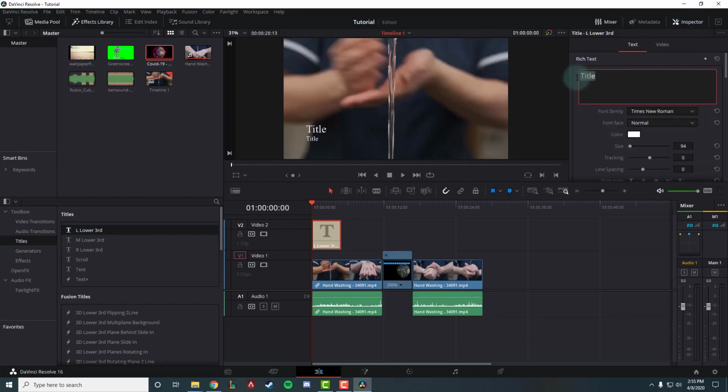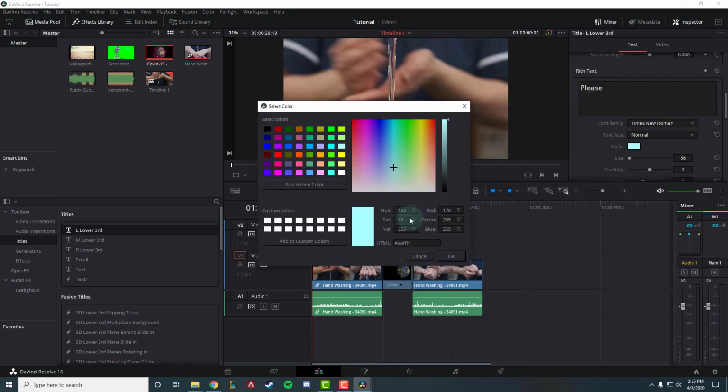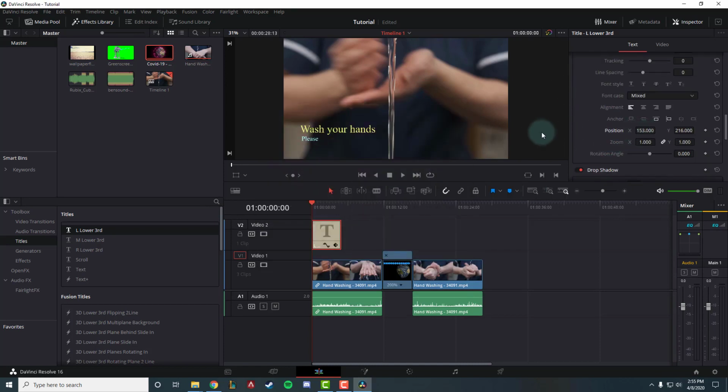In this inspector tab you can change the text, edit the colors, change up the font and position on the screen, all of that good stuff. Give me a second to change up my properties quick. And then the next thing we're going to start working on is video transitions.